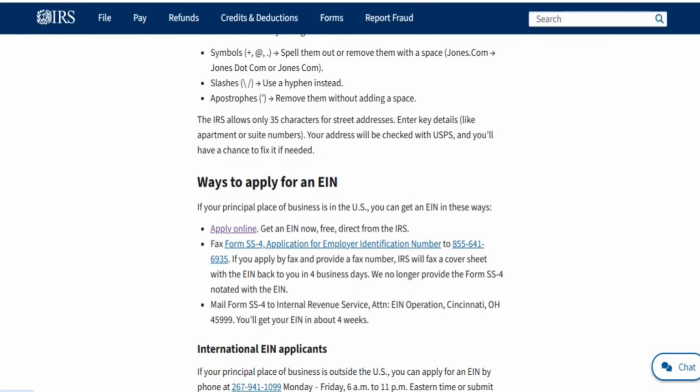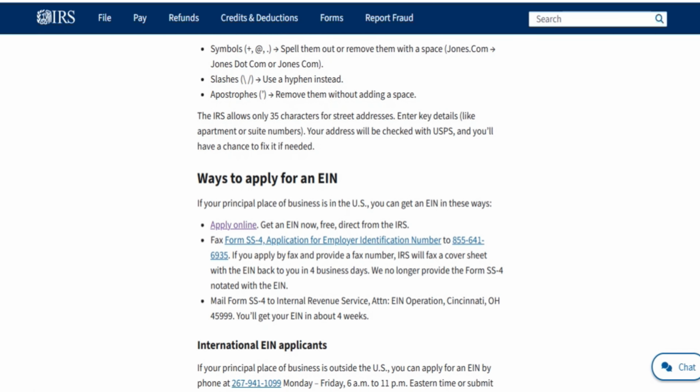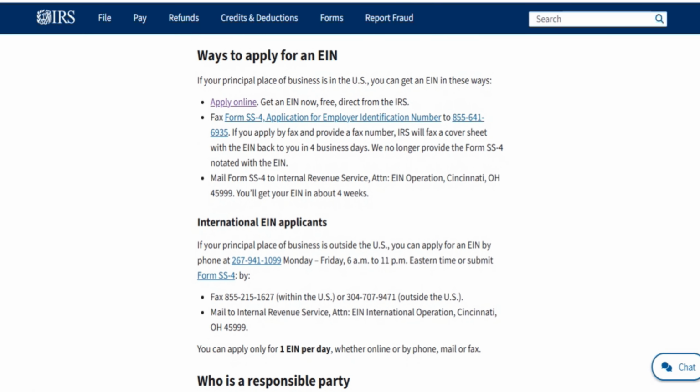The IRS will instantly generate a PDF called the CP 575. Download it immediately because they won't email it again later.